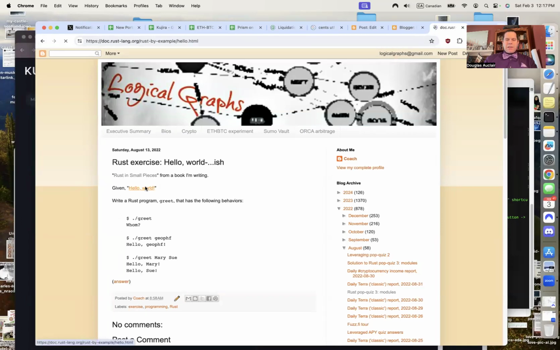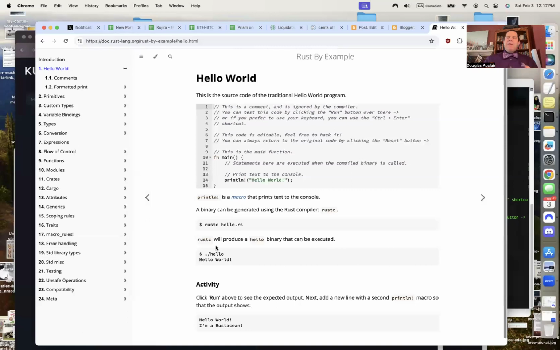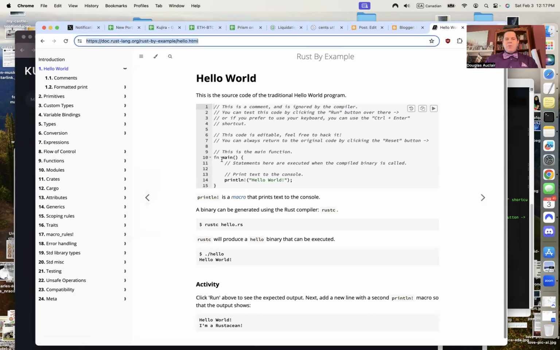And Hello World is a sample program that is provided by Rust by Example. So a good recommendation is to start with Rust by Example and then just walk through each of these examples, compiling the programs, and then doing variations on the theme. So it says, okay, you have this program here. So let's step through it.